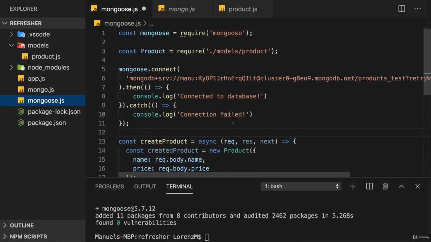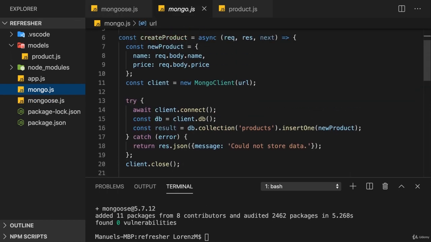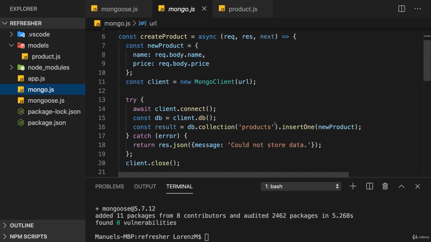So the connection is established, but how can we now finally create the product and store the document in the database? Well, for that we have to save the new product, right? And before with the MongoDB driver, this was not the most convenient approach, as we had to refer to the database, we had to refer to the collection, then tell MongoDB that we want to insert one document, and so on. So we had again some things to keep in mind.